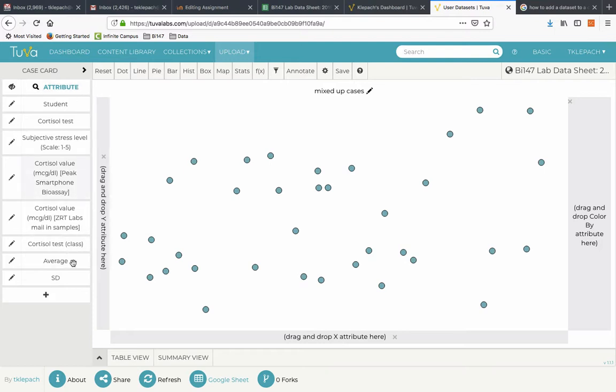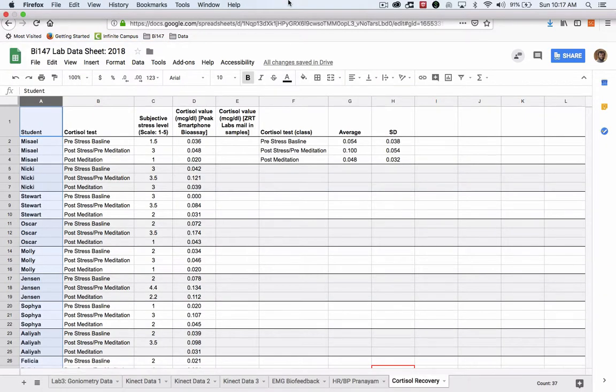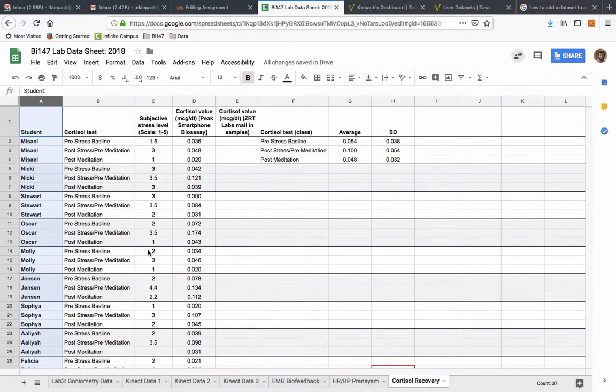So now on the left, you can see this whole list of different attributes from our Google spreadsheet. And here, to remind you, this is what the Google spreadsheet looks like. It just read and interpreted this spreadsheet. Here's a student, which is a categorical attribute. A cortisol test is a categorical attribute. Subjective stress level, 1 to 5, is numeric, and so on across all of this. There are no values in here because this was just for the one student that was going to be sending in the lab-based samples, and we don't actually have that data yet, so there's nothing.